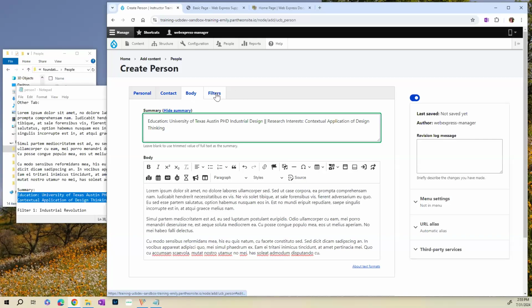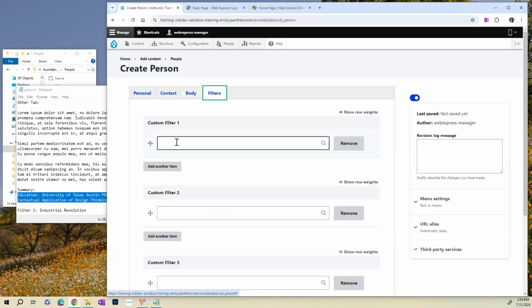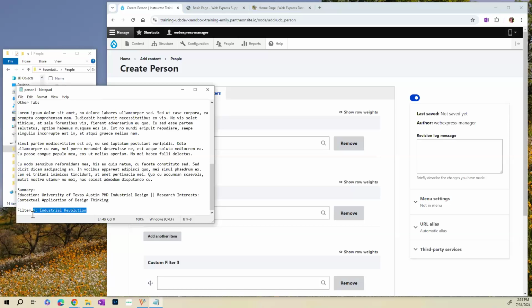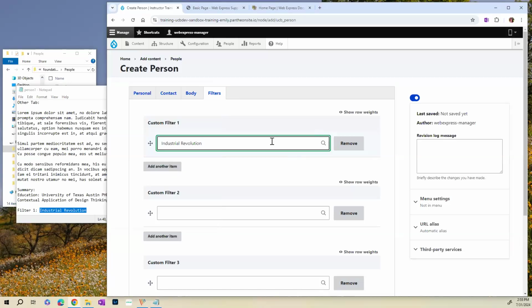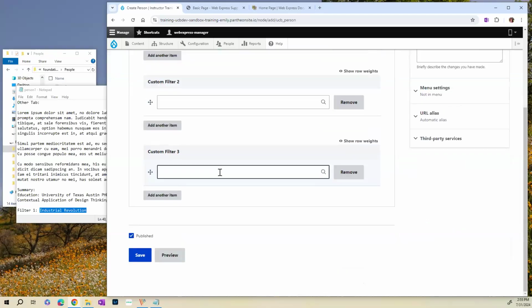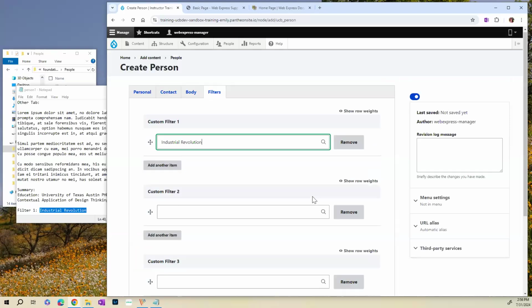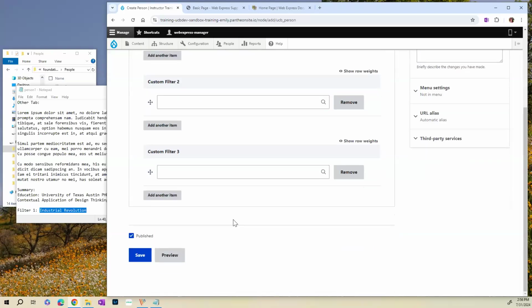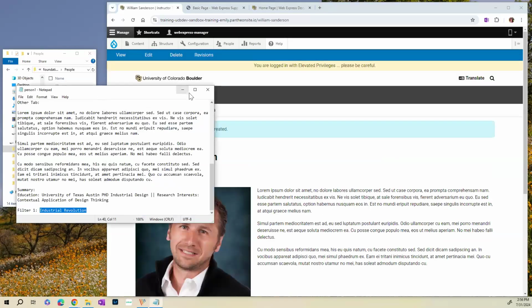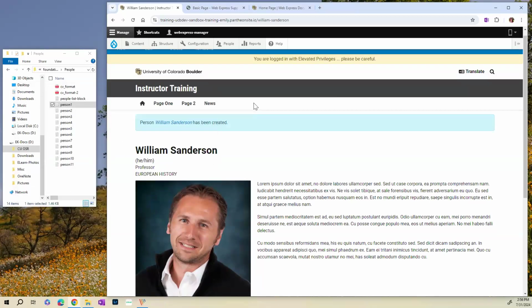And then click on the Filters tab. And we're going to be using Filter 1 to highlight maybe their research interests. And now that we have configured our person, we're going to scroll down and click Save. And we're going to look at the new layout.